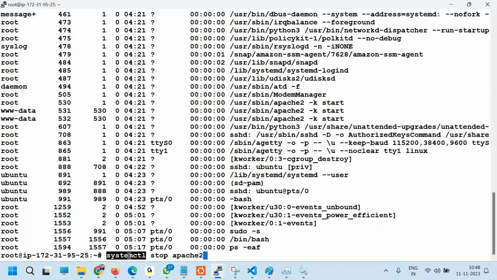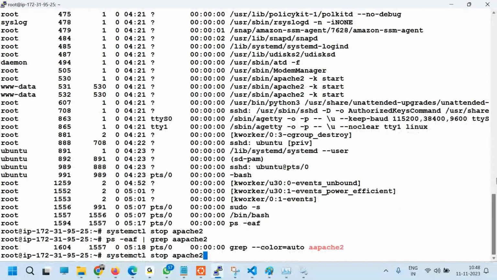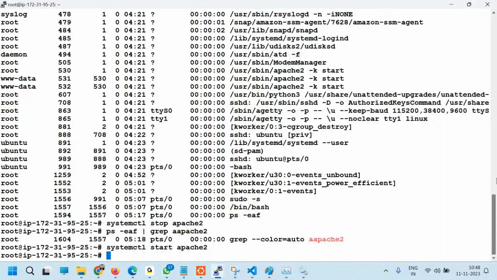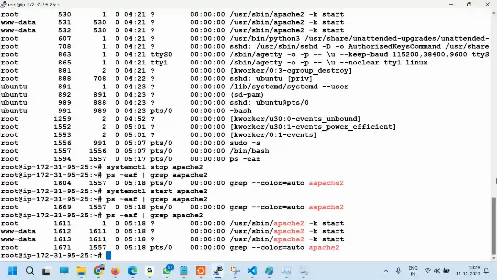Okay, so I'm stopping it. See here, and now you look for the Apache process. Let me grep this Apache 2, and you see nothing. But again I'm going to start it. So here I'm starting the process, and see, it's starting the process, but it didn't come up. Oh, my bad, I'm running the wrong Apache grep. See, it came here.